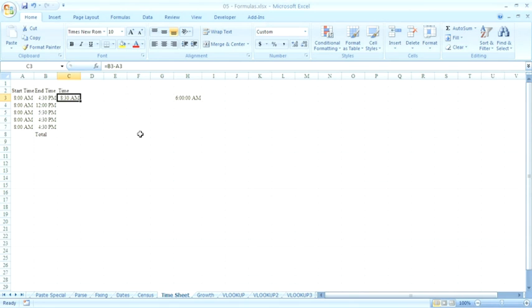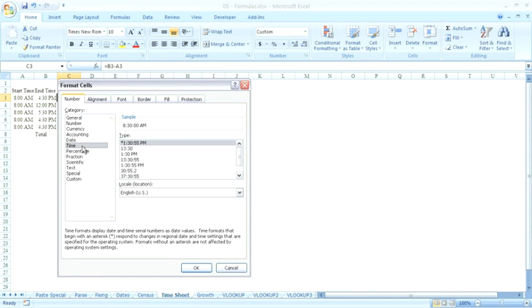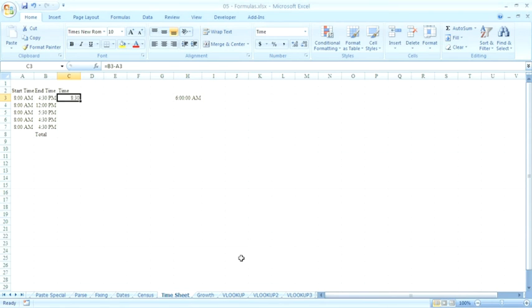Let's go into Format Cells, Control-1, and take a look to see if there's other time formats that would be more appropriate. Instead of saying 8:30 a.m., if I use this format, the 1330 format, it will show me 8:30. That means the person worked 8.5 hours on this day.